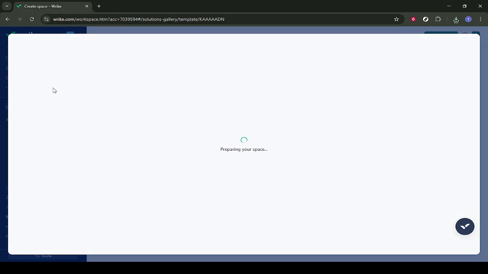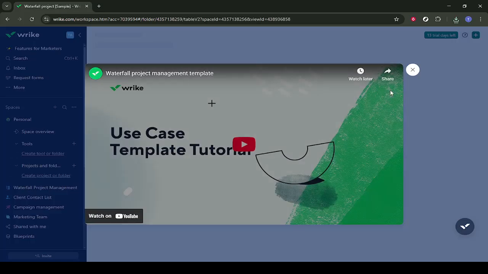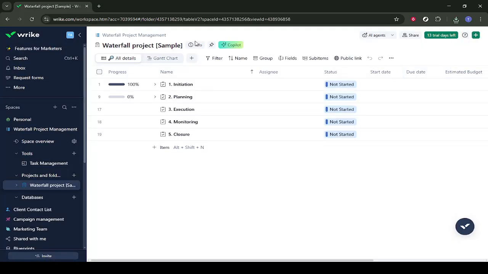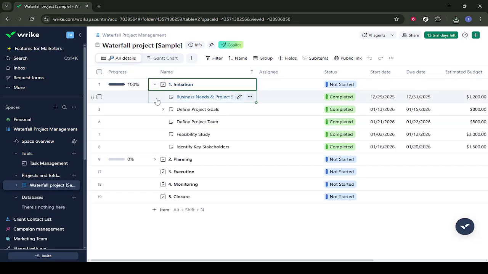Wrike will walk you through a short setup, like naming the space and choosing who has access. Confirm those details, and Wrike will create a new space with the waterfall project sample already included. When the new space opens, look for the highlighted project or folder that contains the sample waterfall project. Click into it, then switch the view to Gantt chart at the top.